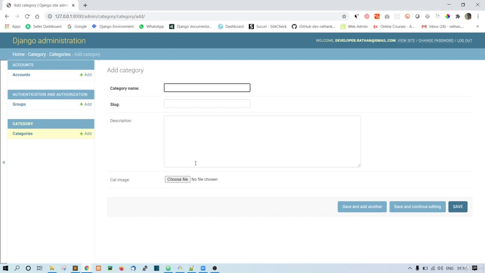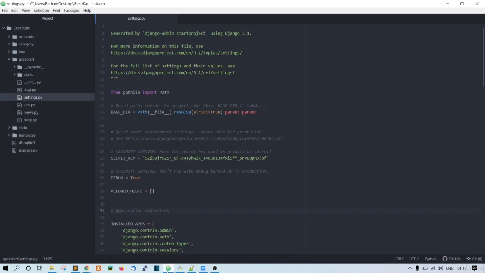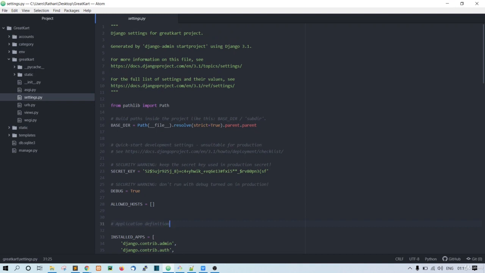The same way how we did for the static files, we need to configure our media files also. Otherwise, when we upload files here, I mean the images, those images will not be working. So that's why we will configure the media files, and then we'll come back here and add the categories. So in order to configure the media files, we just go to this settings.py file here.